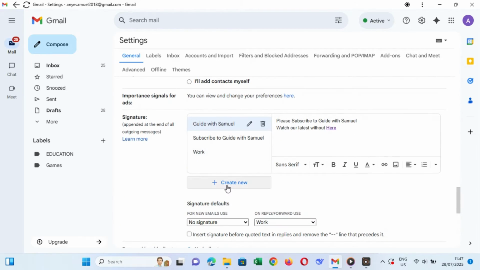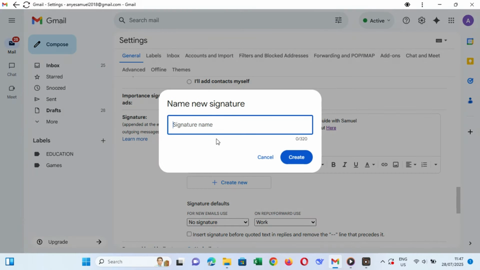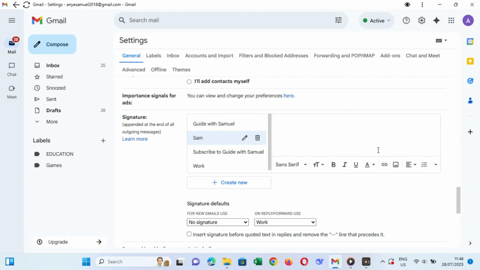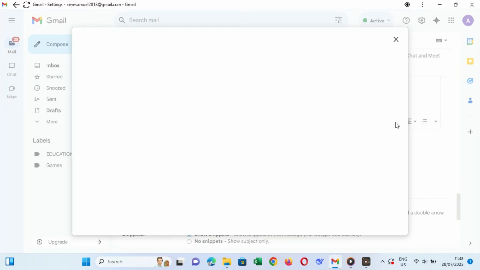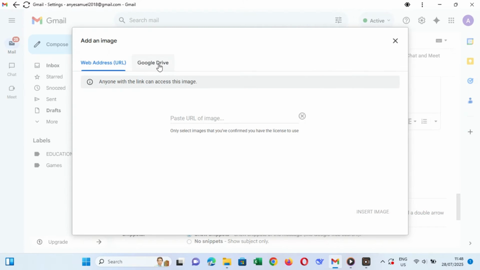You'll be prompted to give your signature a name. Pick something descriptive, especially if you plan to create more than one for different users. Once named, a rich text editor will appear where you can now enter your signature details. Type in whatever you like to include. For example, your name, job title, company name, phone number, or website. Make sure the text is clean, professional, and easy to read.